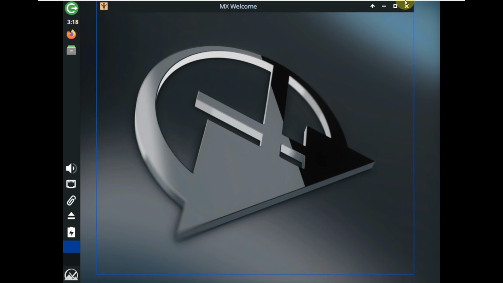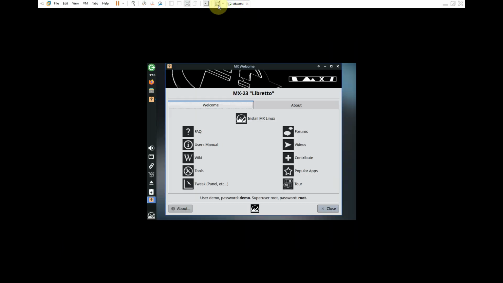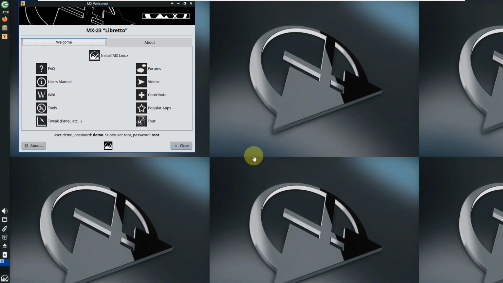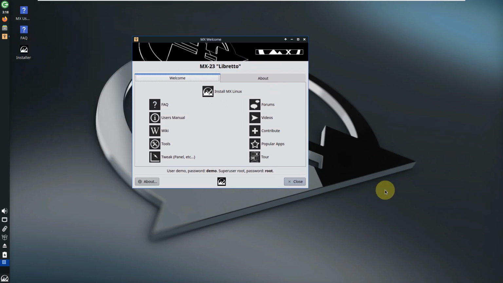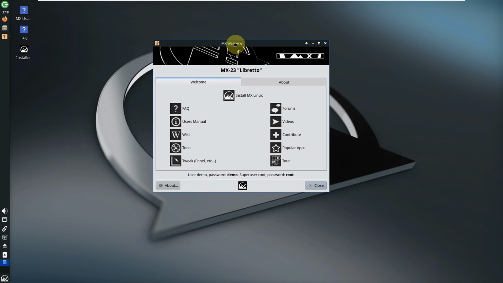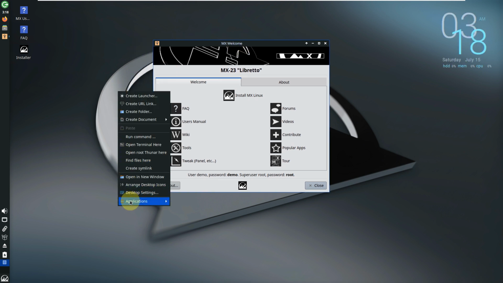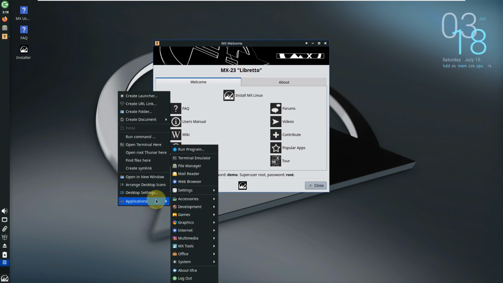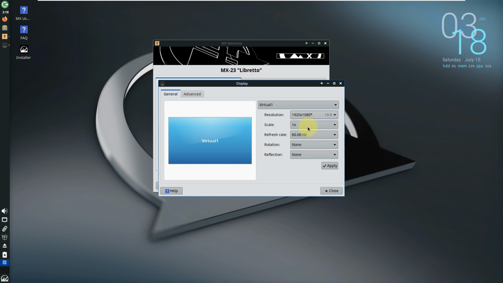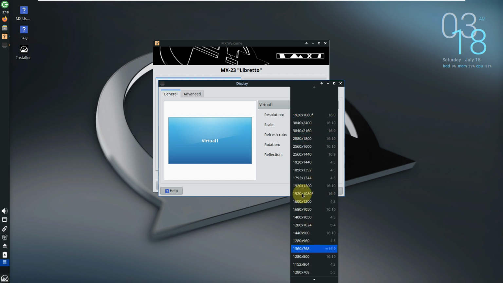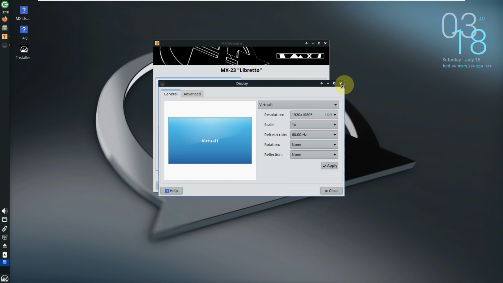So let's first change the display resolution. This is a good thing in VMware, it automatically changes the display resolution. Otherwise you need to change it on your own. If you want to change it, you just right click, go to the settings, and you should see a display option, and change your display resolution to your desired option.